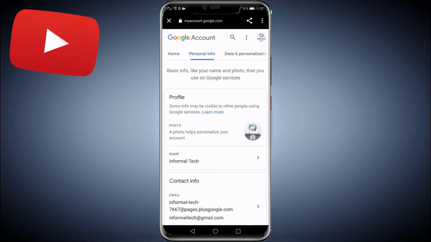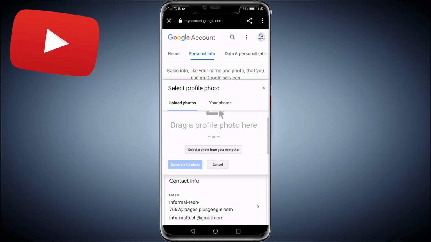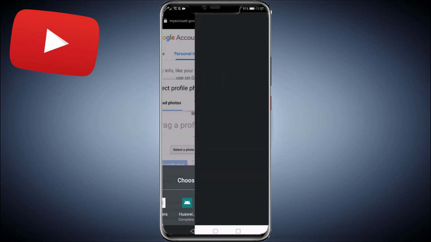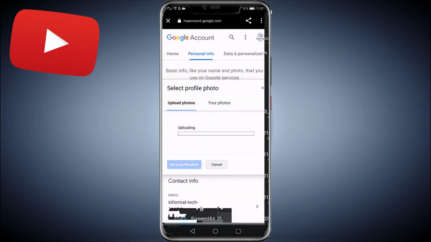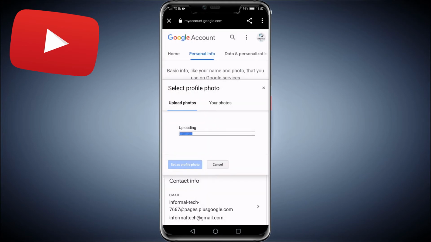And then you have the option where it says photo. You can see a little camera picture over there. All you do is tap on that little camera icon, and it will give you the option to upload a new picture. So I'm going to go ahead and select from my computer, but this is from my mobile phone, and I'm just going to select files, and I'm going to select this profile picture that I took. And now it's uploading this new profile picture.